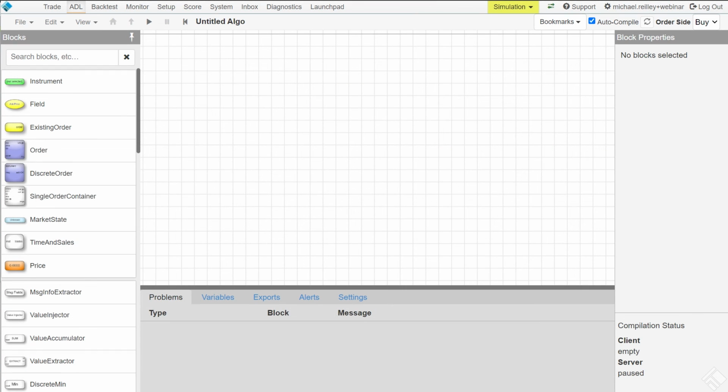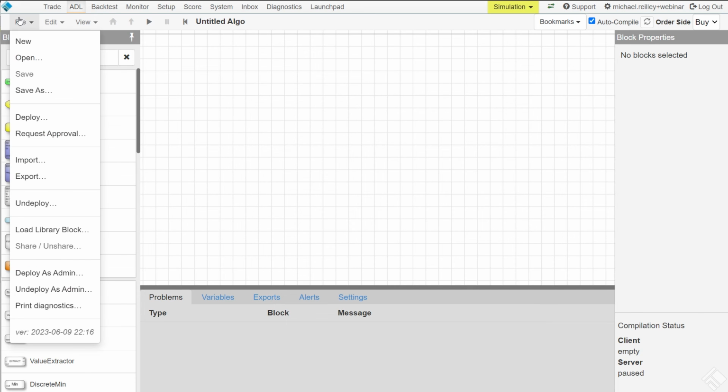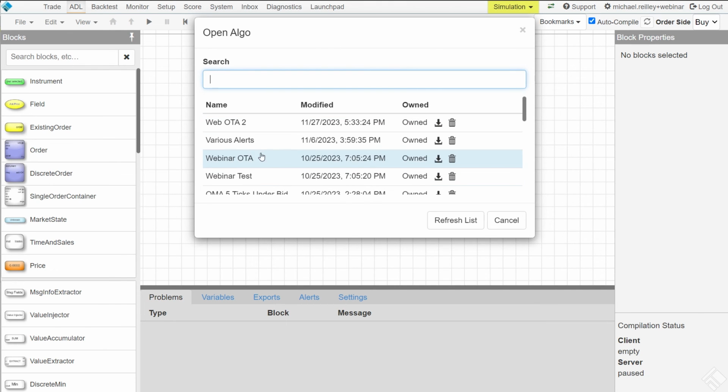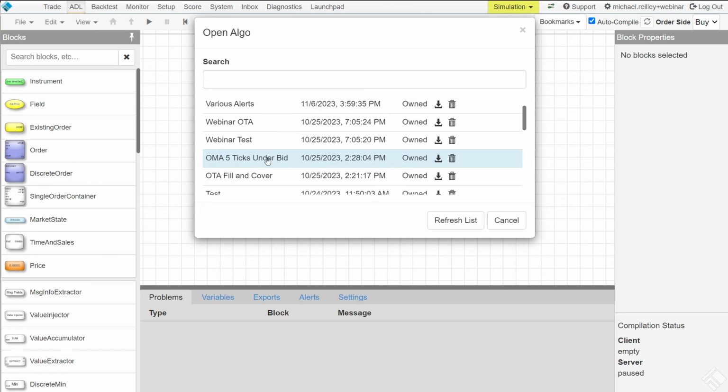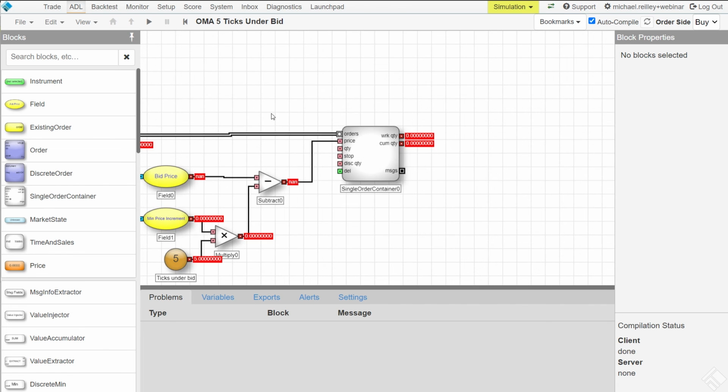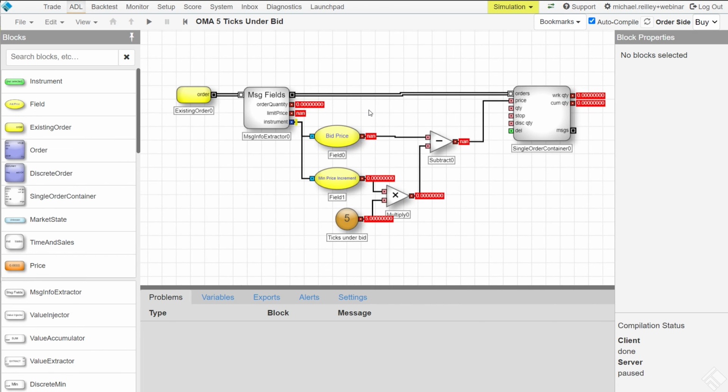Now, the last topic that we want to touch on before we wrap up is going to be the OMA algos, or order management algos. And these are algos that can be applied to an existing order. So you're applying some kind of logic to an order that is already working in the market. In the previous webinar, we did build out and apply some OMA logic. In this case, it was OMA 5 ticks under bid. So we'll pull up that logic here just as a refresher.